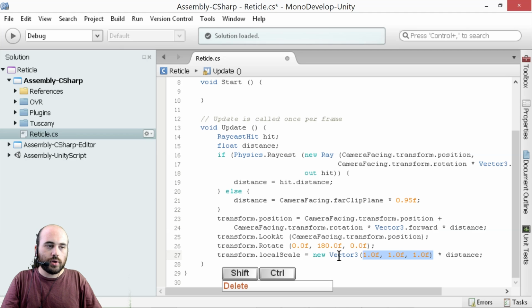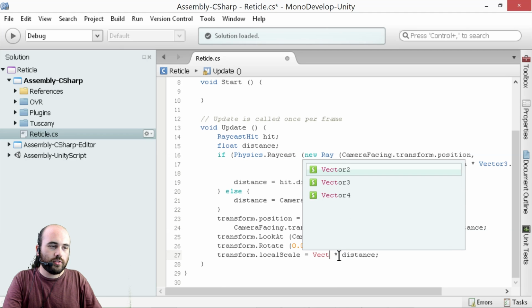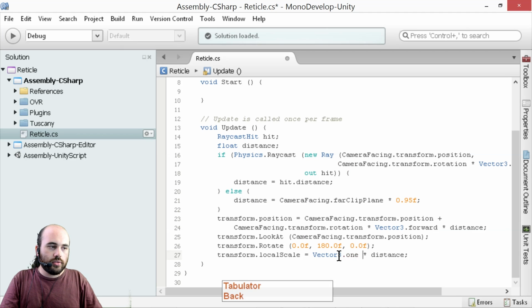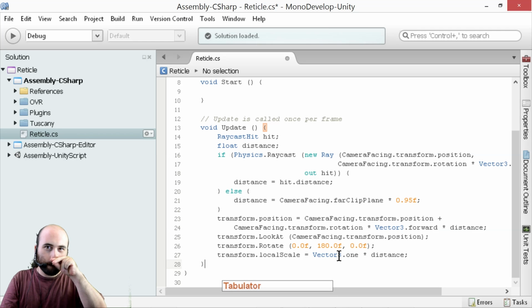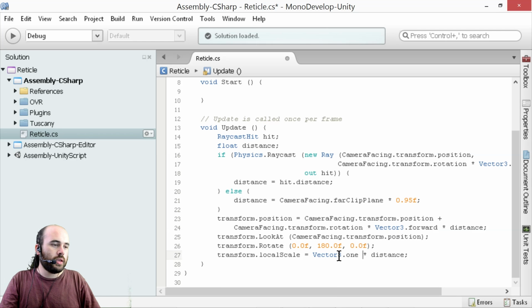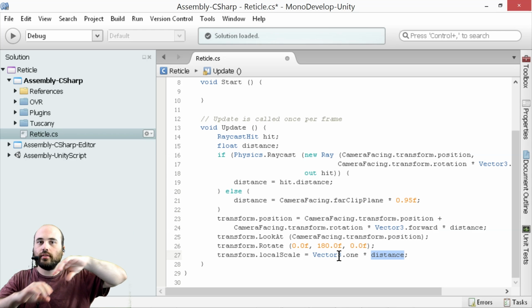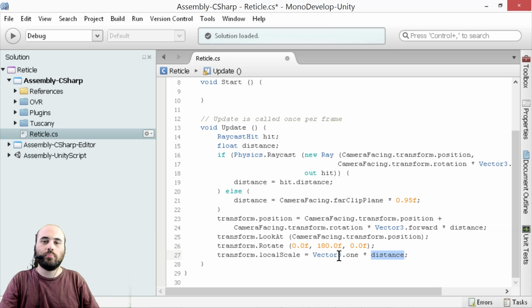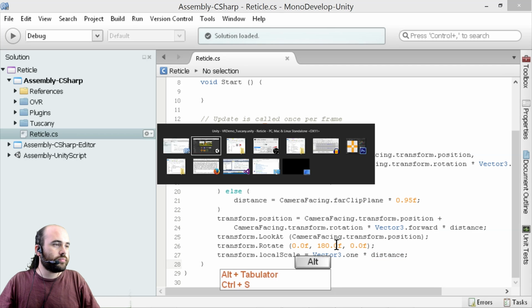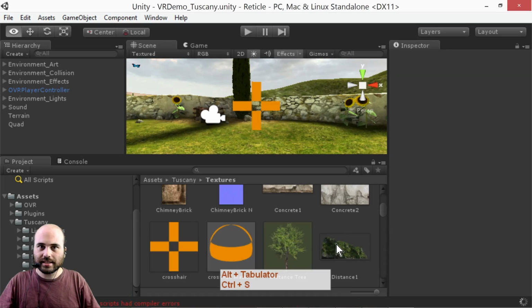And so Vector3.one is shorthand for that. What this is going to do is scale the object by the same amount in every dimension. It doesn't really have any z thickness, so that's not going to have any effect, but it's still going to work fine. And it's going to scale it by distance. So if distance is 1, it's going to scale it by 1. If distance is 10, it's going to scale it by 10. If distance is 100, it'll scale it by 100. So it gets bigger as it gets farther away, and that's what we want. So I'm going to save that, and I will see you back in Tuscany.